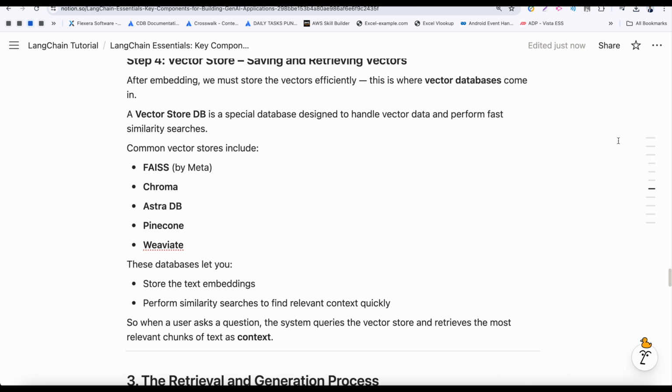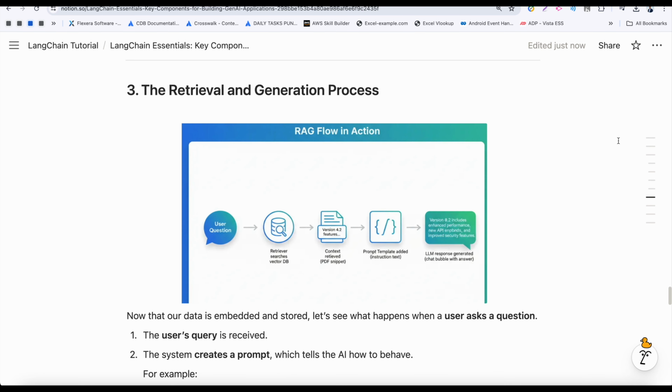So when a user asks a question, the system queries the vector store and retrieves the most relevant chunks of text as a context. So the next step is the retrieval and generation process. The user asks the question, the retriever searches the vector DB, then context is retrieved from the PDF snippet, then the prompt template is added, and then we will get the LLM response generated.